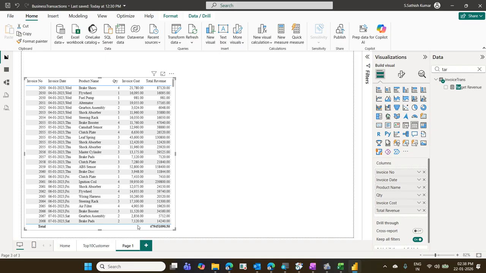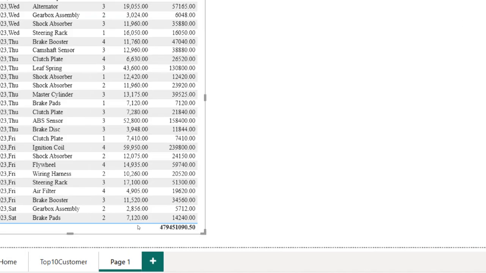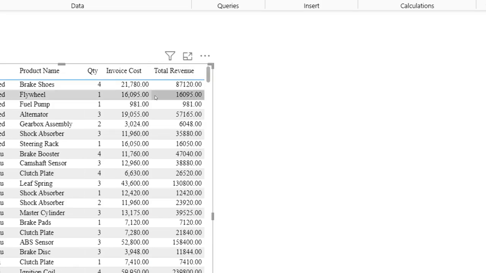Let us do some conditional formatting. For example, for total revenue, I want to do a conditional formatting. If my revenue is between 0 and something like 10,000, I want to give one condition. 10,000 to 1 lakh, I want to give another color. 1 lakh to highest, I want to give another color, another icon.